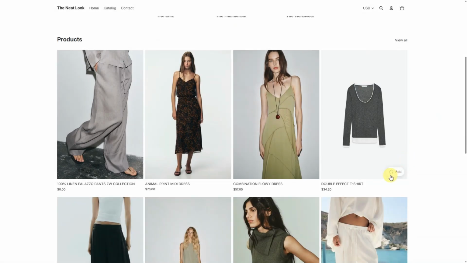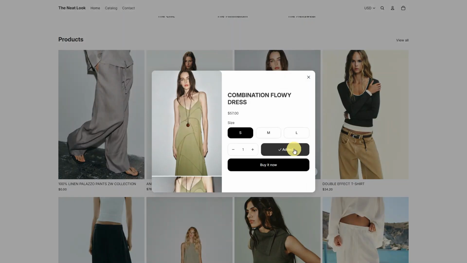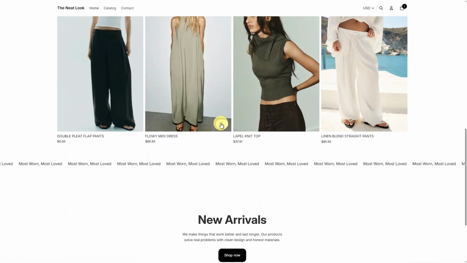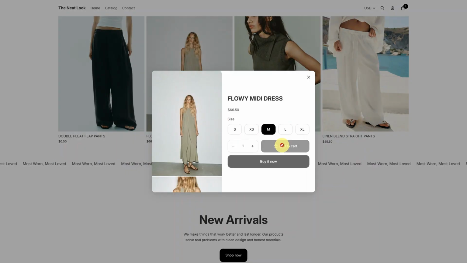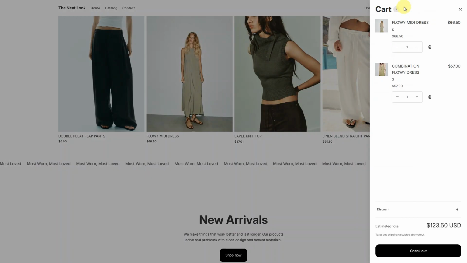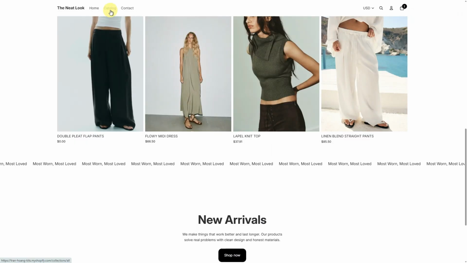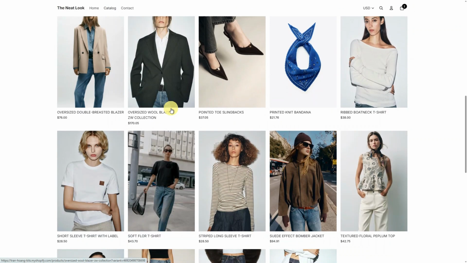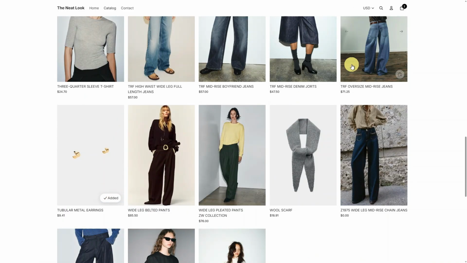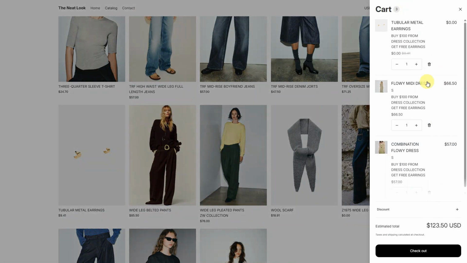Now let's see how it works on the storefront. I'll add items to surpass $100, the spending threshold to receive the earrings. But here's the thing, the gift won't automatically appear in the cart. Customers have to add it manually, then the discount applies, and the gift becomes free. This extra step creates friction and can increase your cart abandonment rate.